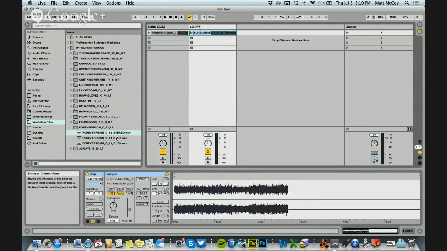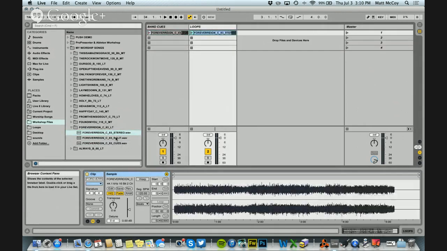The split track is just a click panned left and a loop panned right. You would only use this if you're going to run these from iTunes or something. But since we're using Ableton, we're going to use the band cues and the stereo loop track.